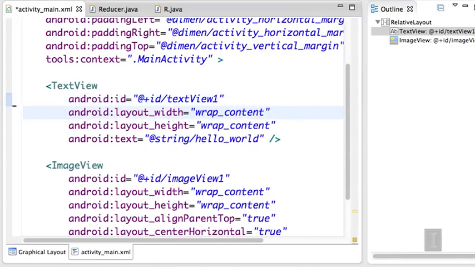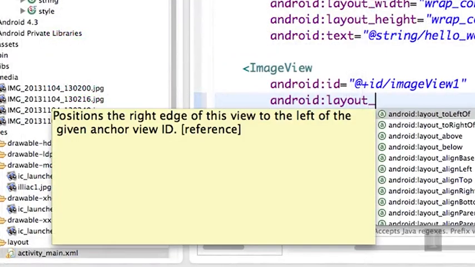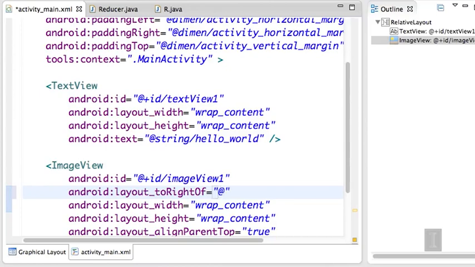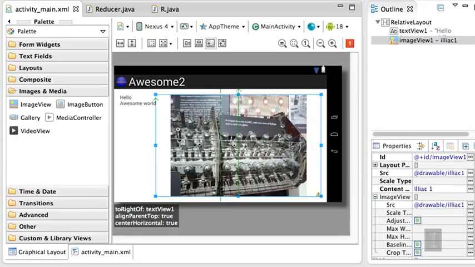I'm going to delete that line and instead make sure that, say, my image is to the right of my text. So Android layout to the right of my text. So that's that ID, and it's called text view. Okay, so there we have our image pushed to the right, and let's see what that looks like in the landscape mode as well.